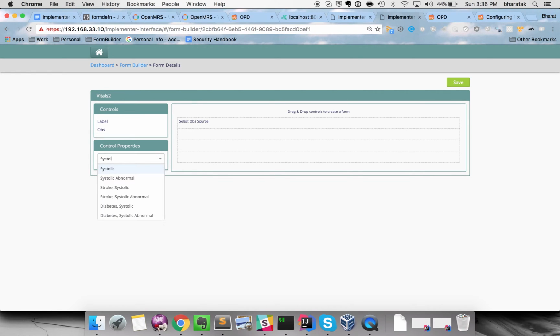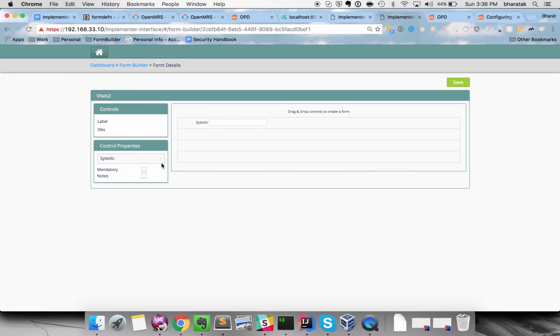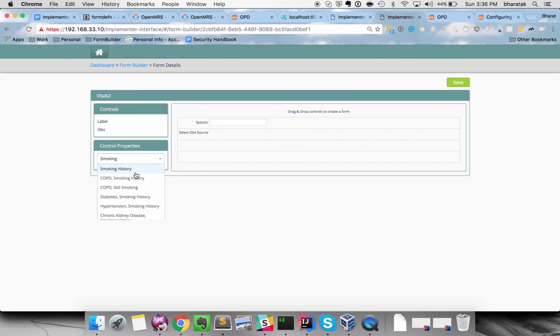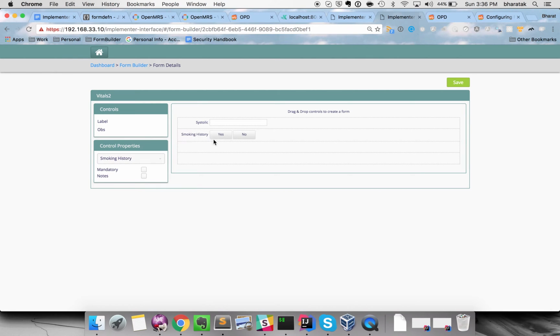Let me call it systolic. See, this systolic is a concept that's already there in OpenMRS in this system, and its data type is numeric. So you can see that there is a numeric box that came up here. And let's say you want to capture something called smoking history. So I would do smoking history here. If you see, it's a Boolean data type, so you can get a yes and no here. You can choose to make it a mandatory field so that a user has to capture it.